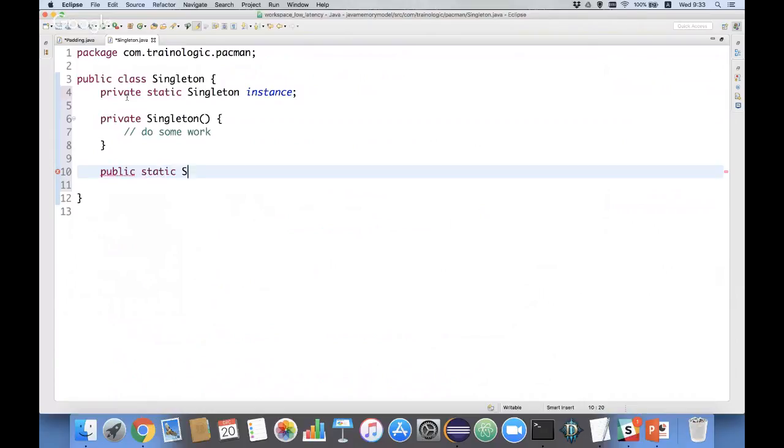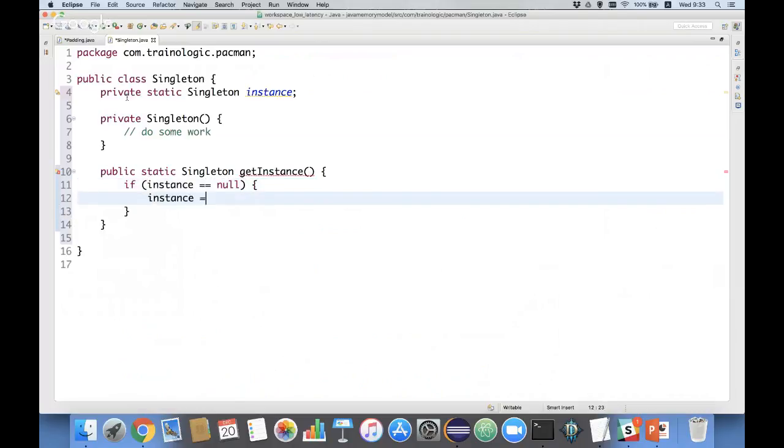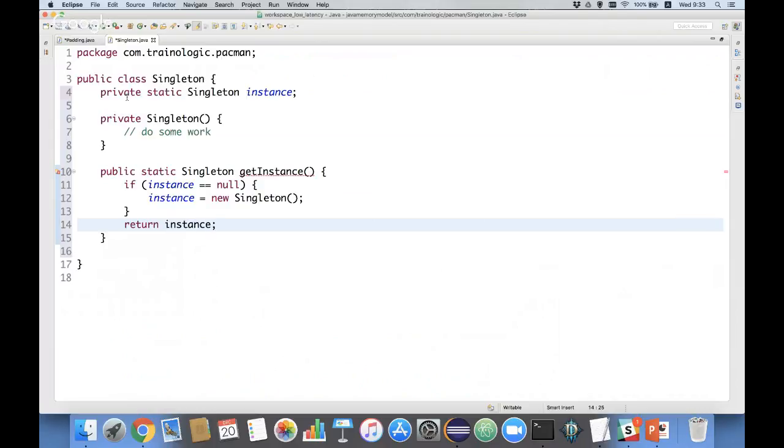And public static Singleton, and this is the getInstance method, and we say if instance is null, then let's create the instance, and return it. And that's perfect. Very nice, very simple, but it's not a singleton. Why not? Because of a race condition. If 2 threads simultaneously enter getInstance for the first time, then instance is null, and maybe both of them will invoke the new and we will get 2 instances.